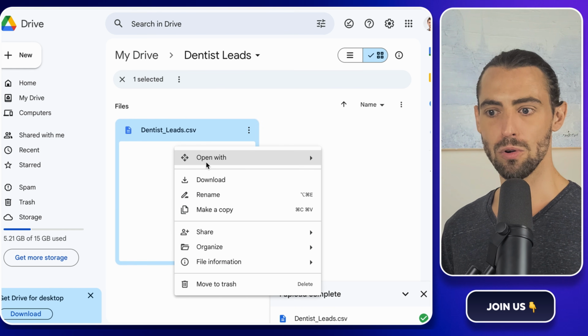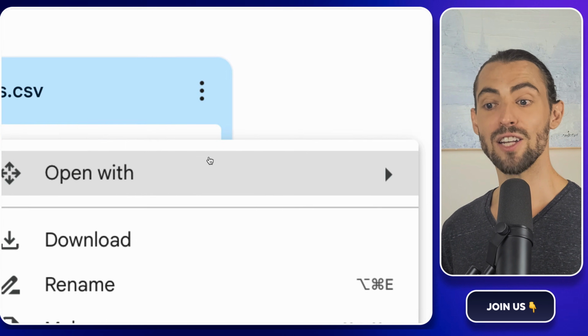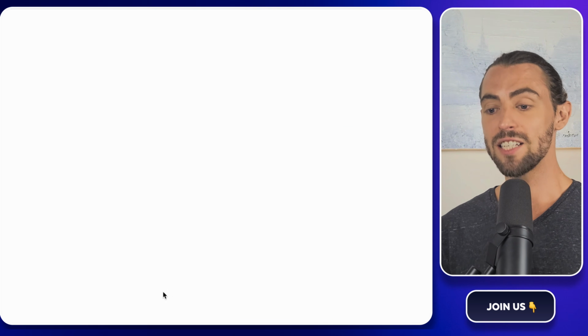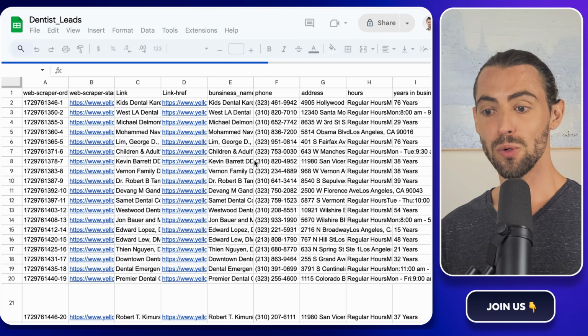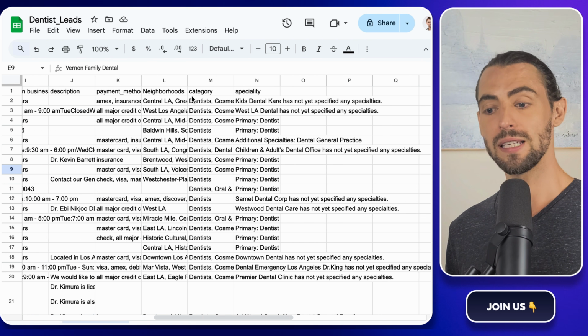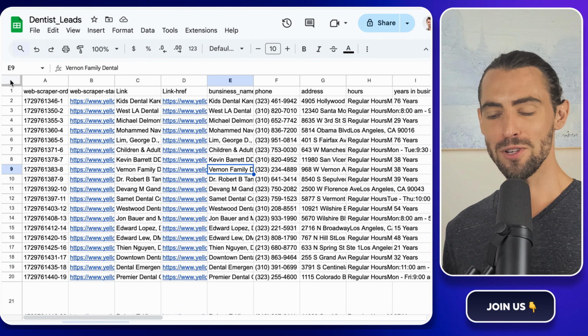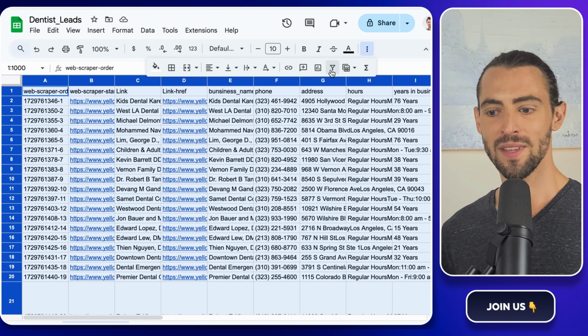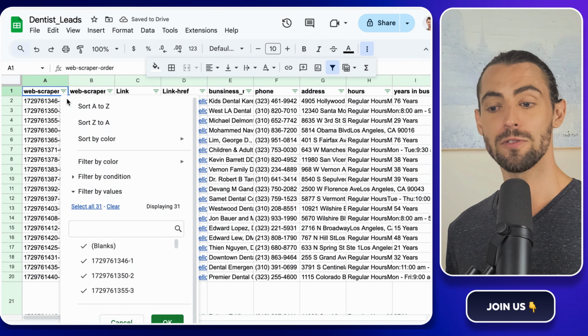Right-click on the file in Google Drive, select Open With, and choose Google Sheets. The CSV will open up in a new Google Sheet where you can clean up and organize your data. Make sure the columns are clearly labeled: business name, phone number, website, etc. If needed, adjust the column headers for clarity.